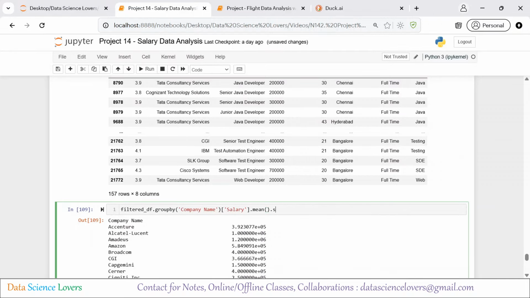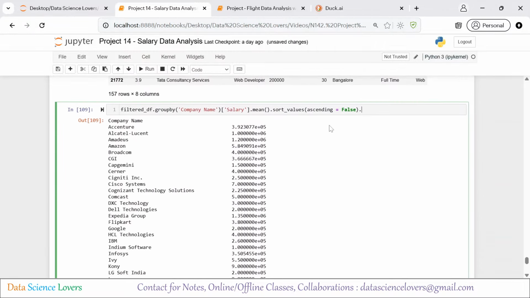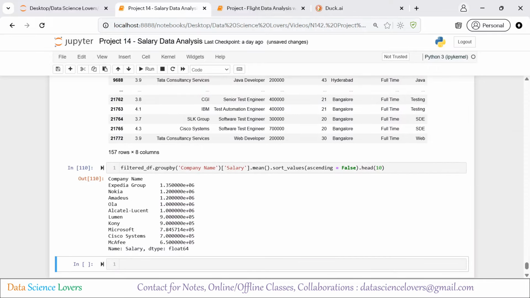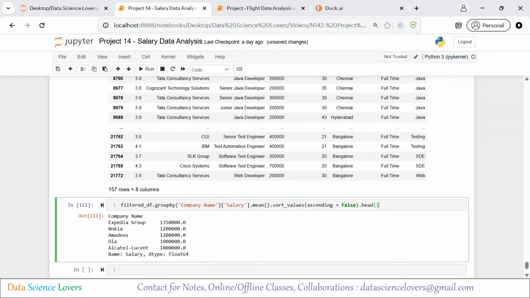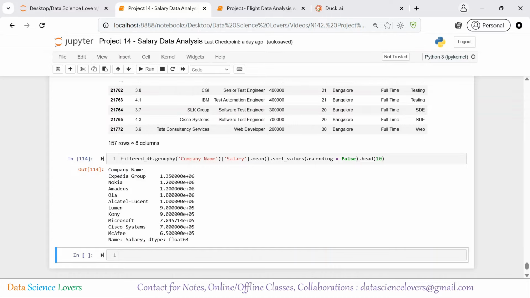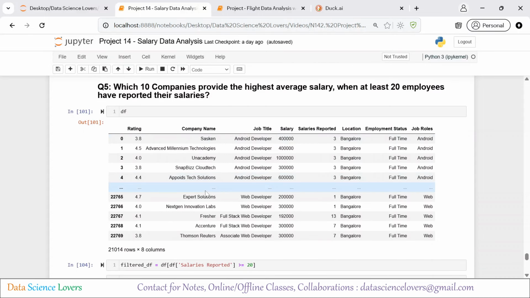Now we will sort this output using the sort values function, with ascending equal to false. As the question asks for the top 10 companies, we can use the head function and put 10 in it. It will show the top 10 only, and this is the output. If you want to show the top 5, then this is the output. But we have to tell the top 10 companies. These are the top 10 companies: Expedia Group, Nokia, and all. So this is the answer to this question number 5.